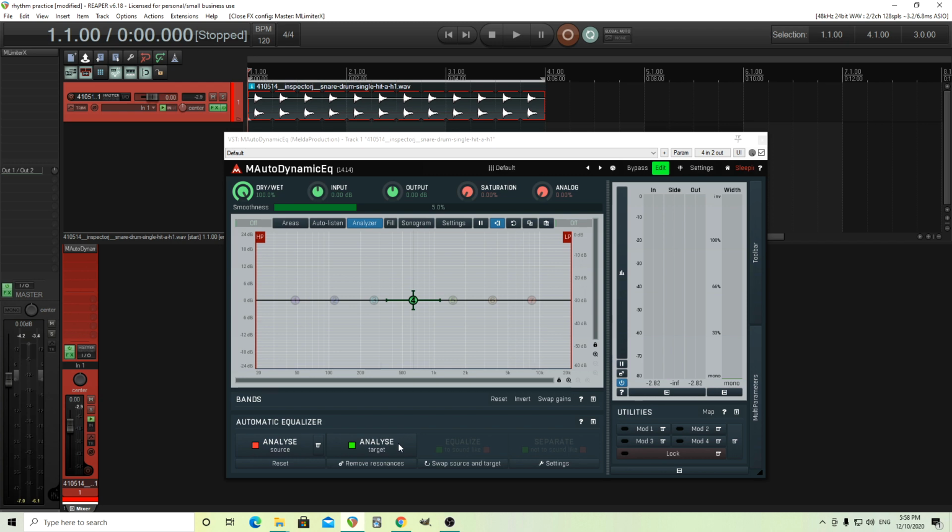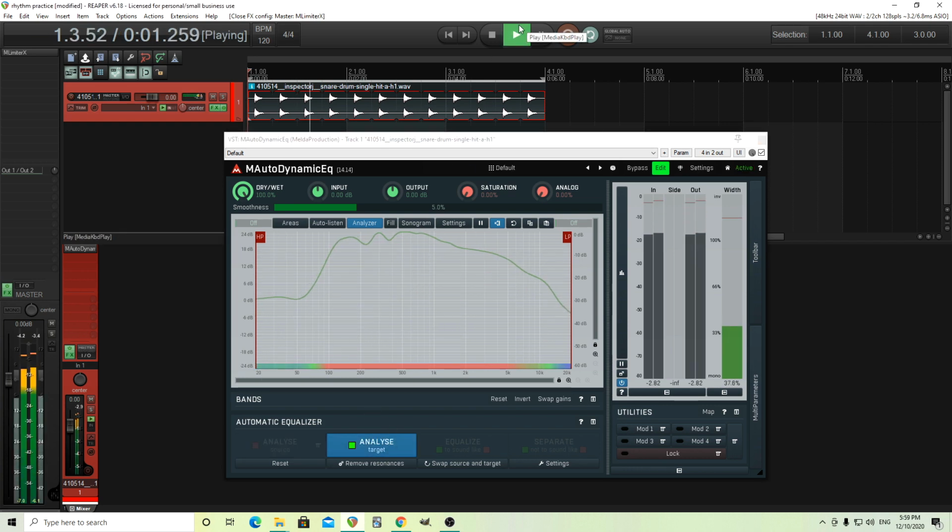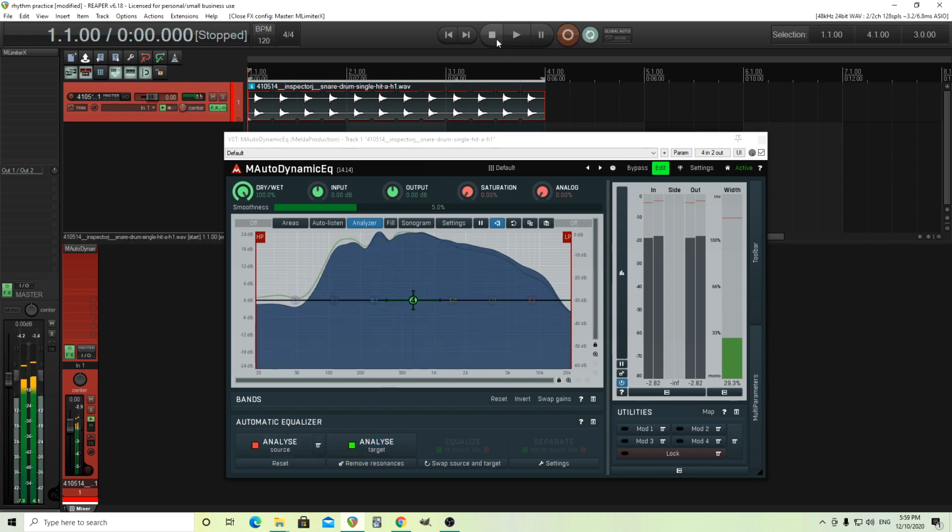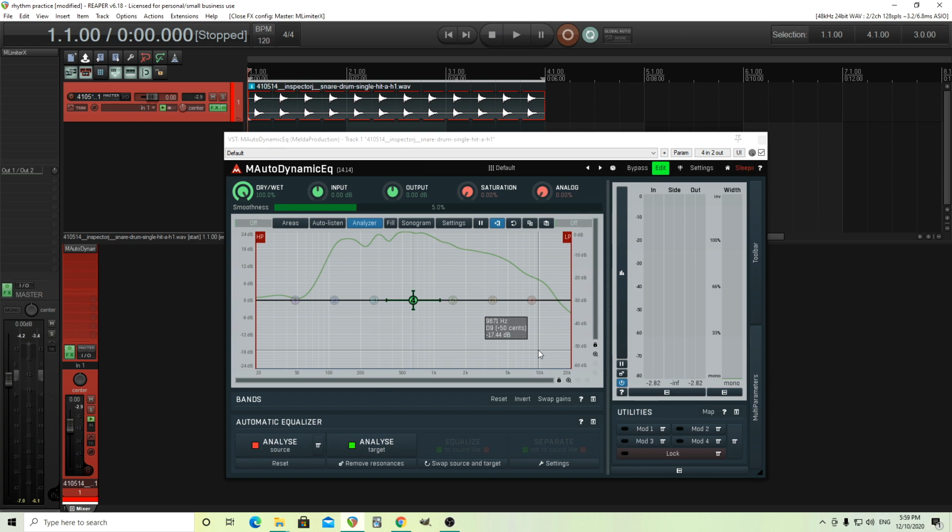The first thing we need to do is actually analyze it. So we're going to click Analyze and just play this over and over again so it captures the frequency spectrum like this. Once you think it has a decent enough sample of what's in the track, you can just turn it off like this. So now here in green, we have our sample.